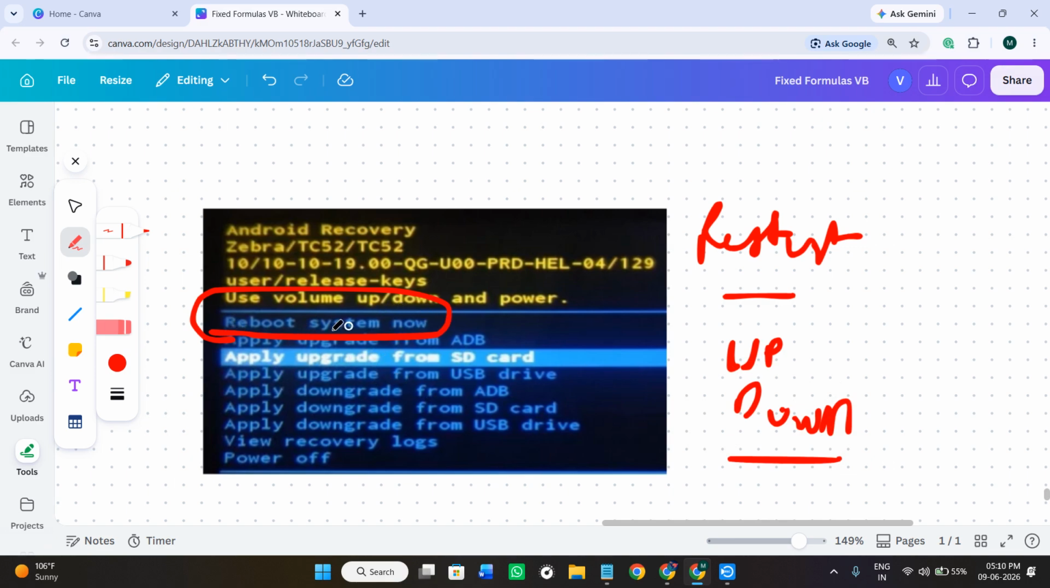Now over here, as I've told you earlier, the first option would be of rebooting, and here you will find the power off option as well. So simply select the power off option and then you just have to restart it.